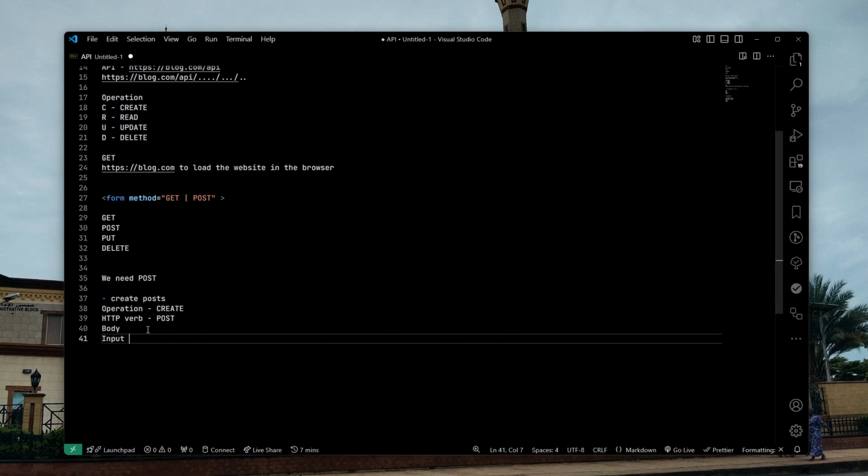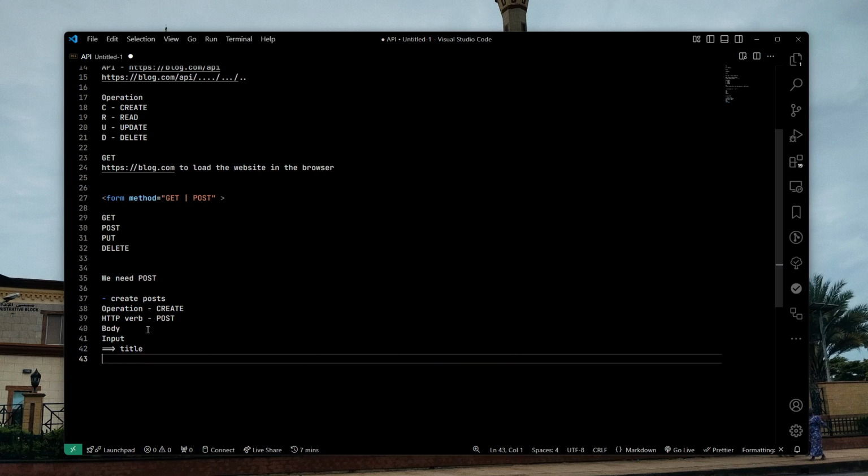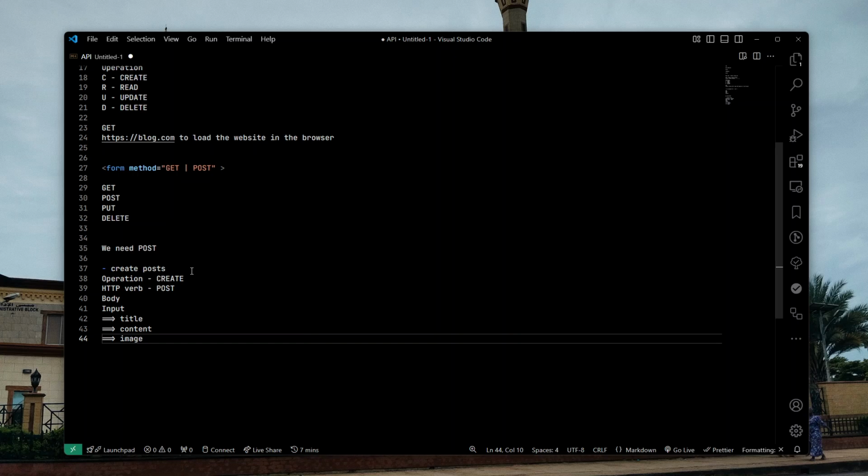So to create a post, what do I need? The input that I need, let's say, is the title, the content, and then what else do I need? I think at the same time we're going to need an image, right? When I'm sending this request, I also need the URL. So what URL am I going to make this request to? The request URL, or request slash API URL.